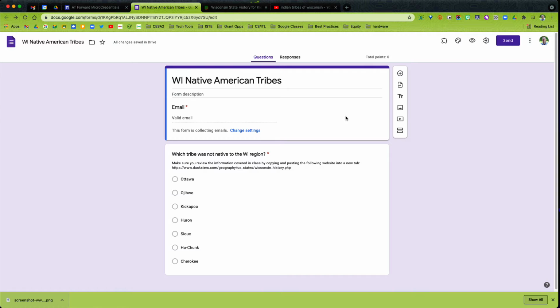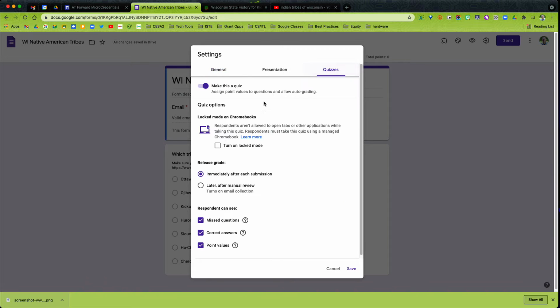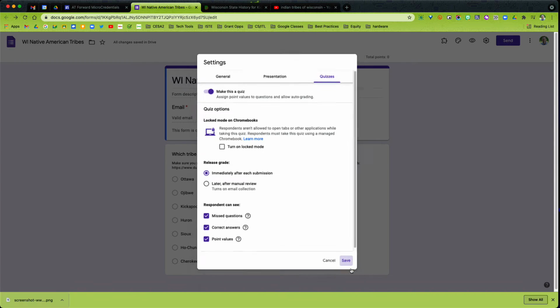Today we're going to talk about Google Forms and using it as a scaffolding tool to help guide your students through the formative learning process. Now, you're going to want to make sure that in the settings you have "make it a quiz," and we're going to want to release that grade immediately so that the students can get immediate feedback. So we're going to make sure that we can tell them whether they want their missed questions or correct answers shown or not. And then we're going to save this.